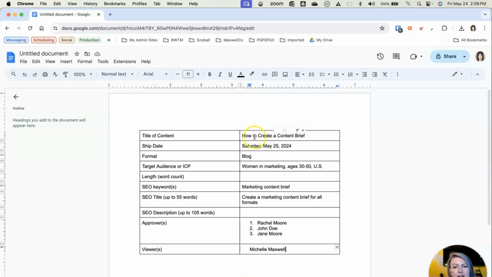It's got to get published out on this date. It's a blog. Here's the title of it, How to Create a Content Brief, which can be edited if you want. I'm writing for women in marketing ages 30 to 50 United States. I don't know the length yet, but maybe I'm aiming for 800 to 1200 words. SEO keywords, I need to make sure I'm incorporating marketing content brief as my keywords, and that means they need to appear in some of the headings, certainly in the title, the actual title of the blog as it appears and is published, and sporadically throughout, strategically and not crammed in conversationally throughout your content.